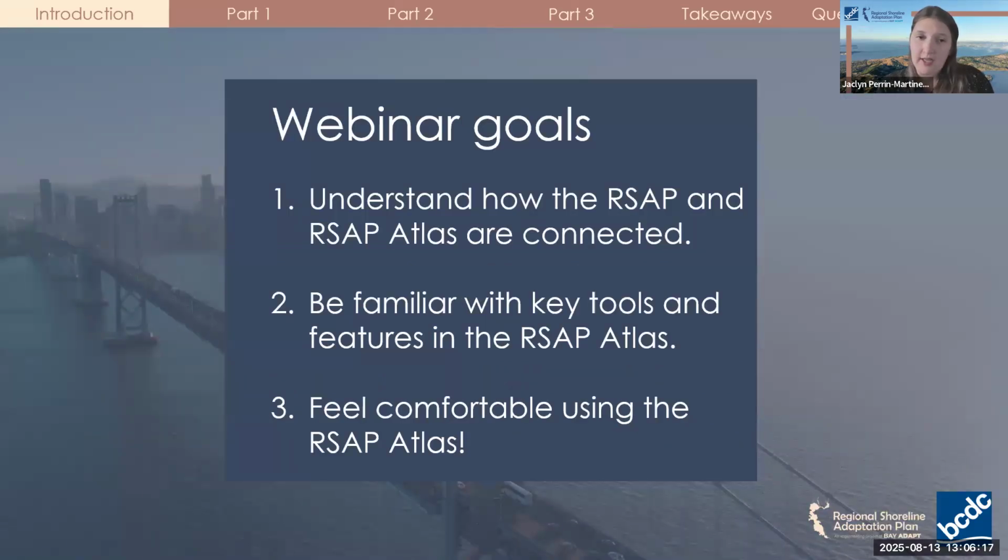Today's webinar goals are to help you understand how the RSAP and the RSAP Atlas are connected, so you can better understand how the Atlas directly supports you in creating subregional plans. We also want you to become familiar with the key tools and features in the Atlas. And finally, by the end of this session, we hope you feel confident to start exploring the RSAP Atlas in your planning efforts moving forward, and know who you can reach out to at BCDC for questions.